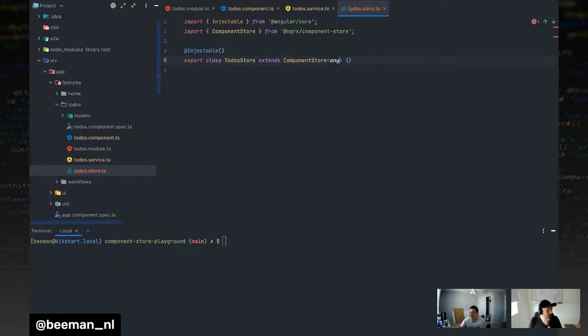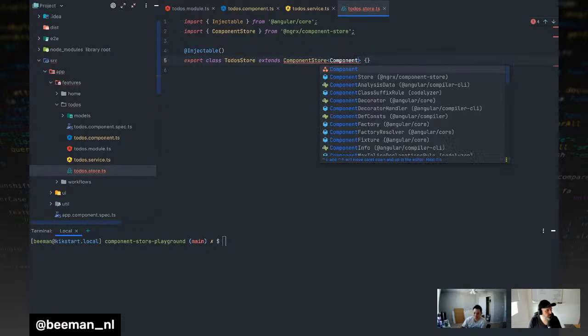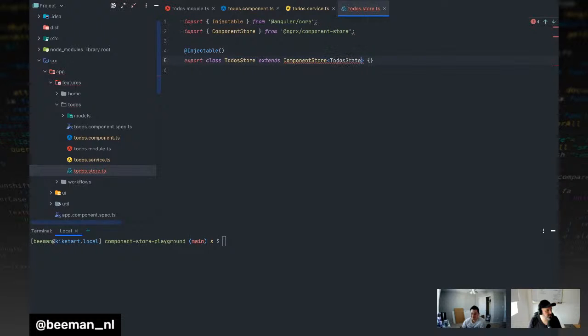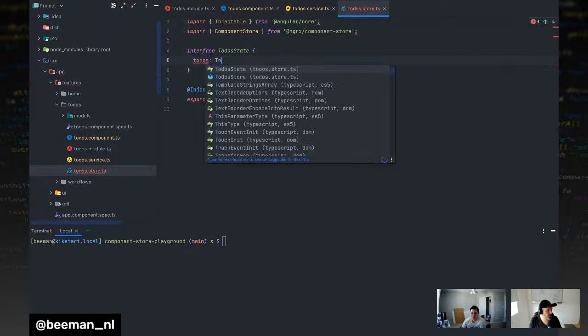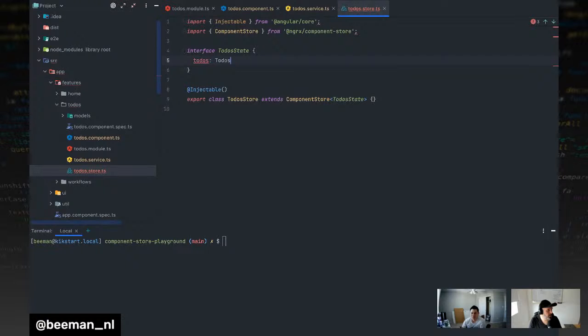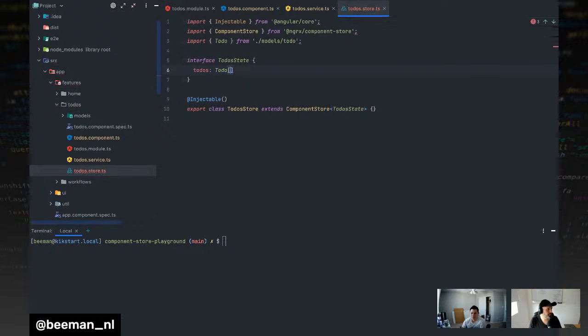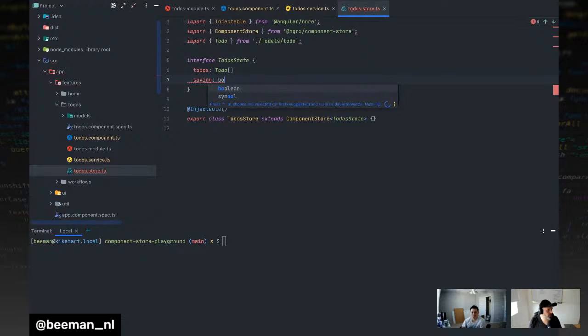So after installing it, I can extend Component Store, and we need to pass it an interface or a shape here. And according to what I've learned, this would be TodosState. And then I'm going to have my editor make an interface for me. And because we're dealing with todos plural, I'm going to say this takes a Todo array. And I think it's nice because I have a saving indicator. Yep, to add a saving Boolean here.